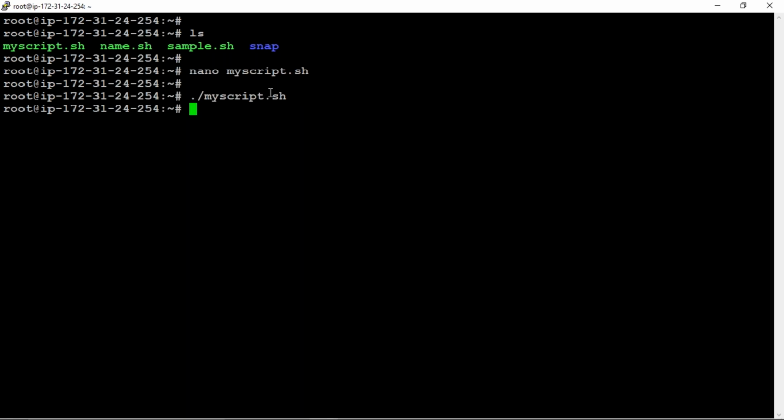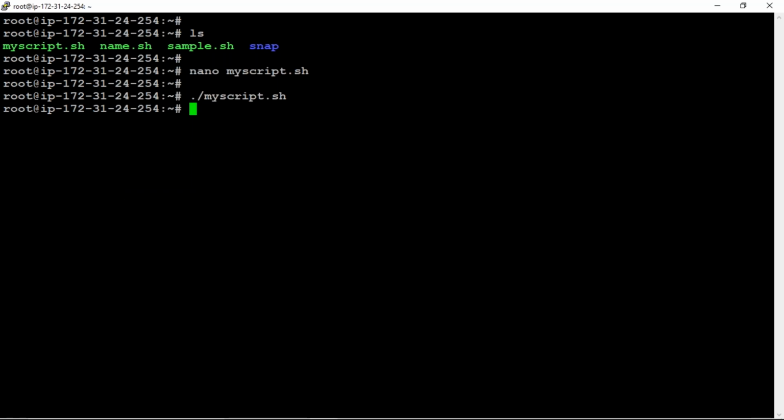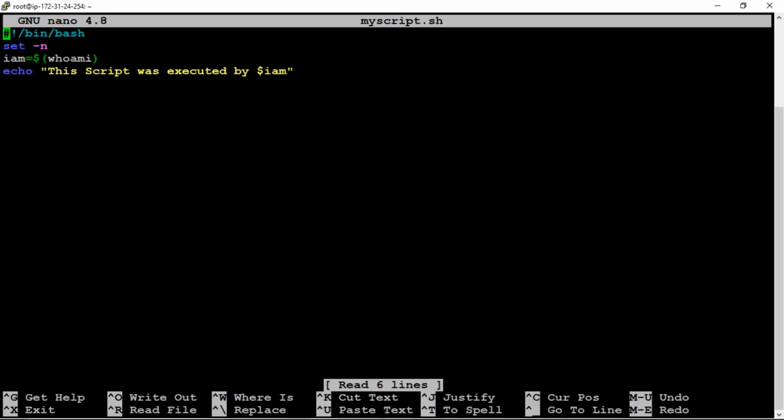Why am I not getting an error? Why am I not getting any output? I'm getting back to the file again. Execution permission, yes. If you give set -n here, your script won't be executed. Or else just remove this one here, and now look at what happens.